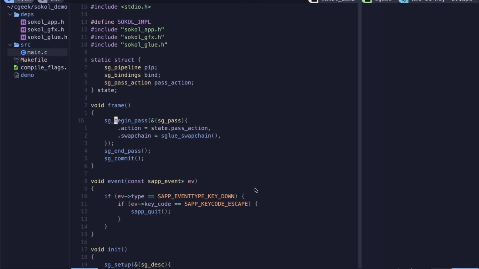And every frame we are beginning our render pass, we are setting the pass action to whatever we set in the init stage, and we're using our glue to get the swap chain. So swap chain, I could be wrong, but I believe it's swapping the buffers from our back buffer to our front buffer. So that's one of the actions when we set up a pipeline.